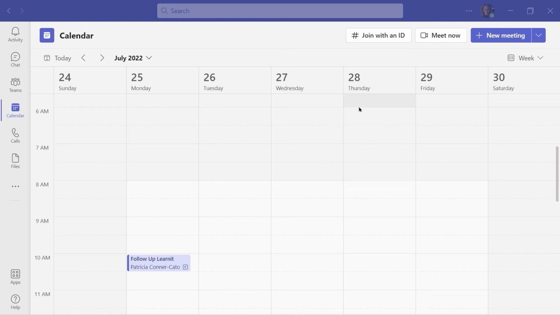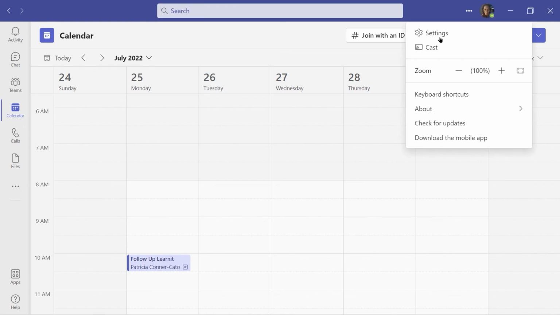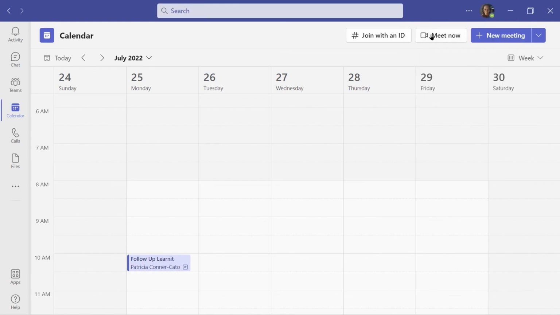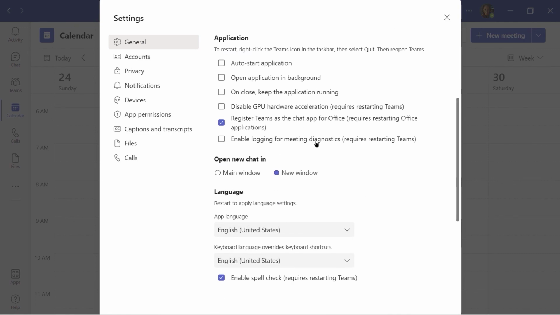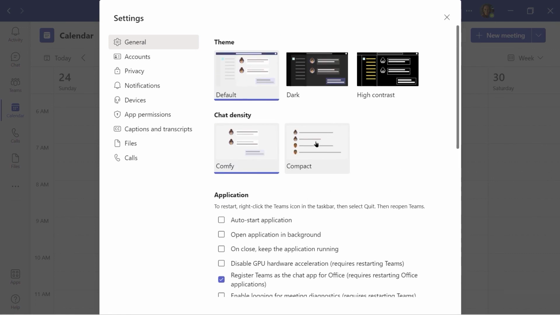And last but not least, we're going to go over notification settings in Teams. So I'm going to go up to the settings and more ellipsis to the left of my profile picture. And I'm going to go into settings. Okay, so you have all different types of settings.